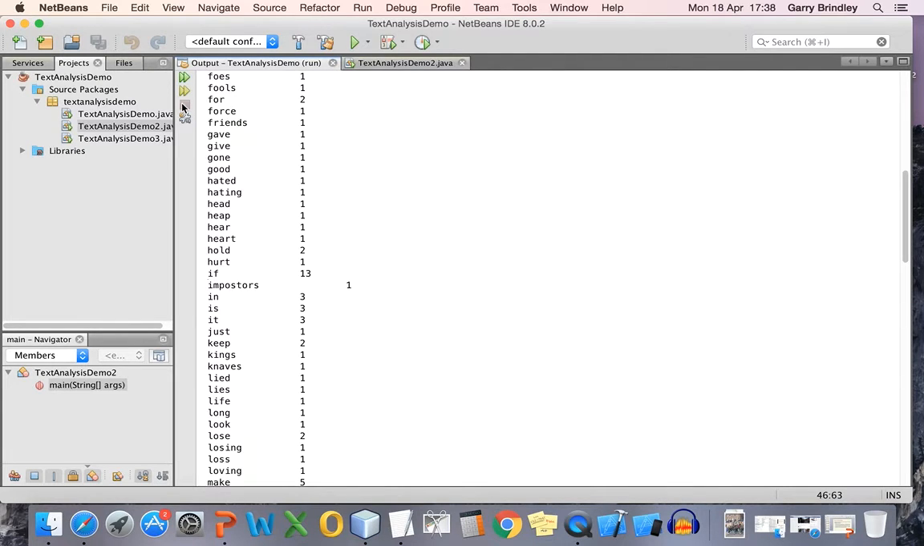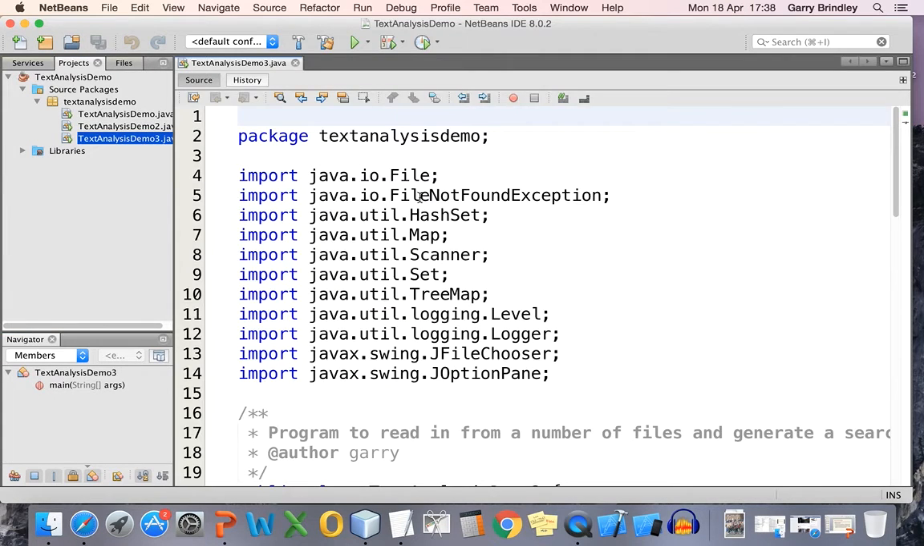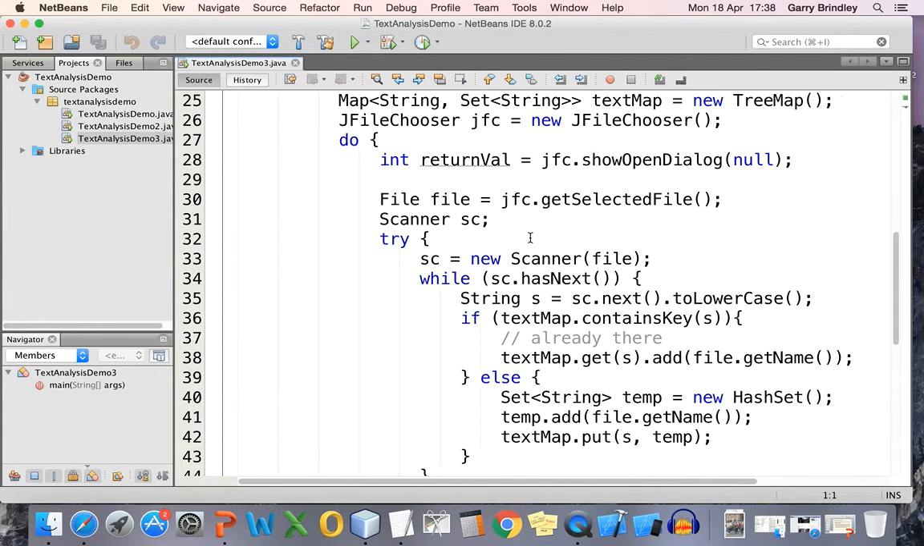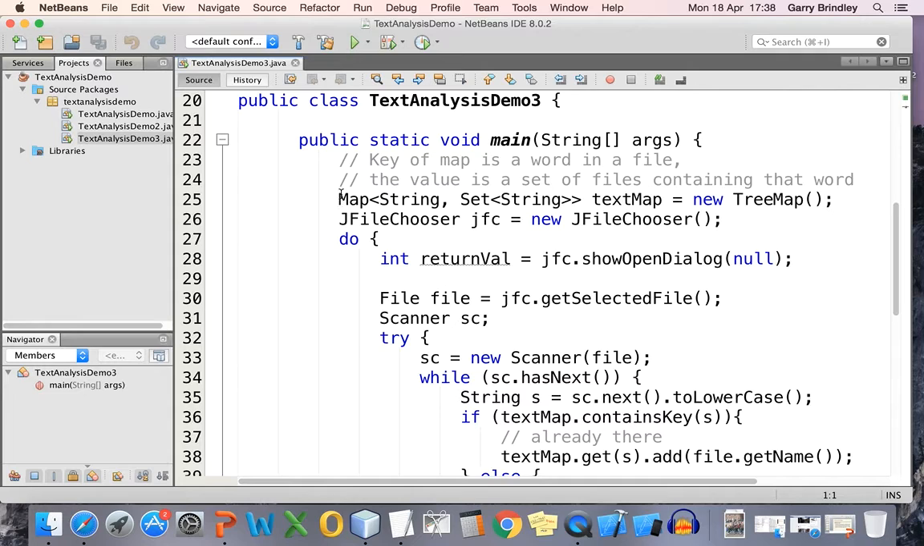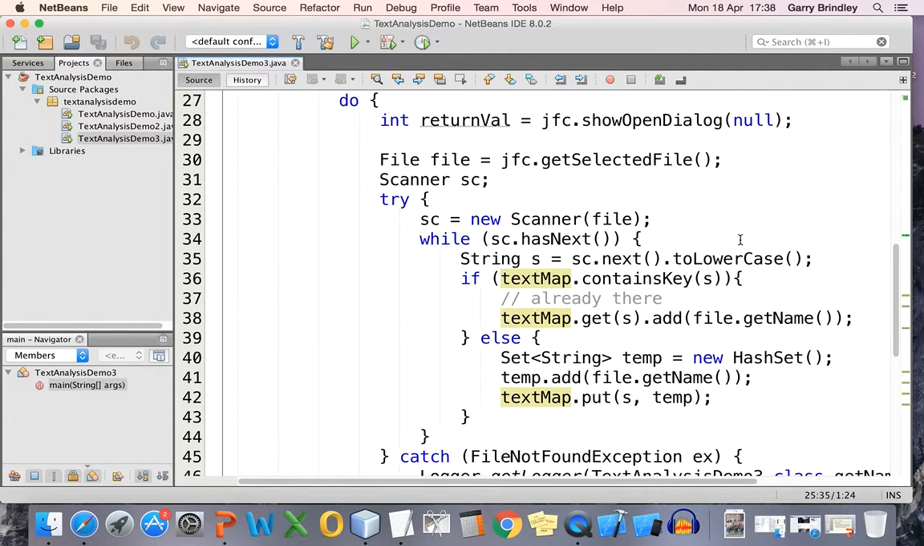I'm just going to make sure that everything's ready. So, text analysis 3. Here I've got a map with strings as keys and a set of strings as the values, a tree map. And what I'm going to do now is not read in from one file, I'm going to read in from several files.